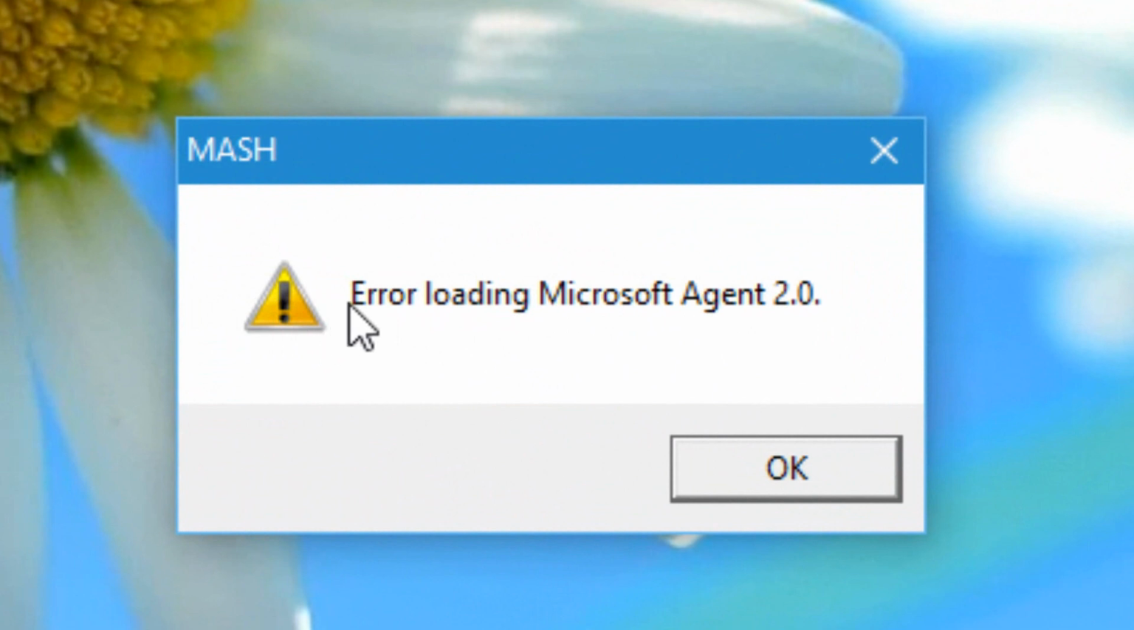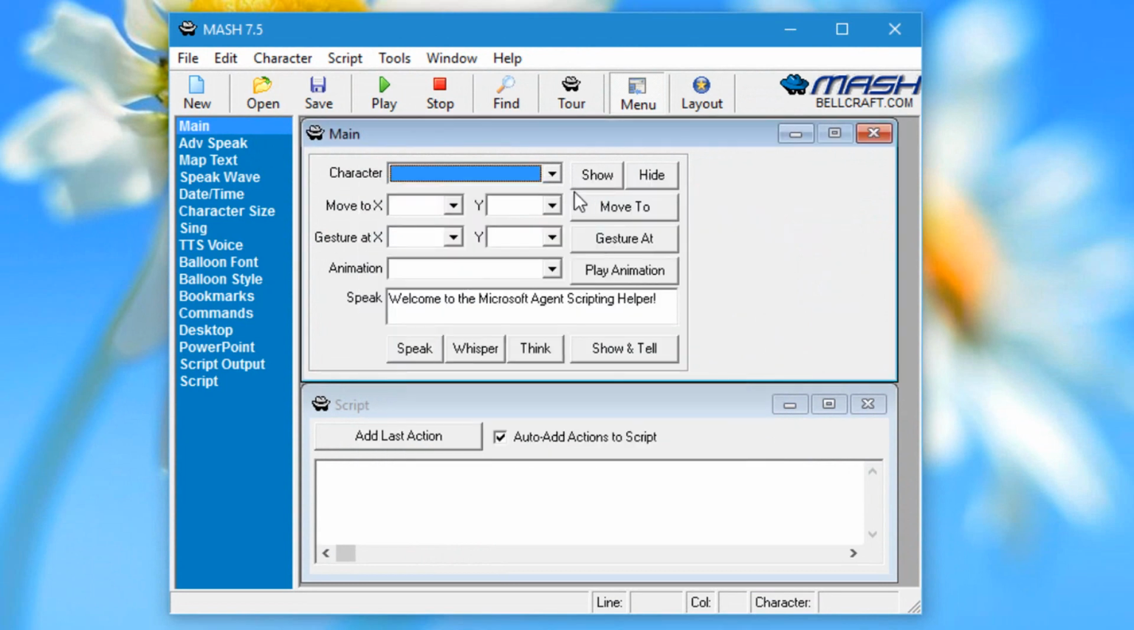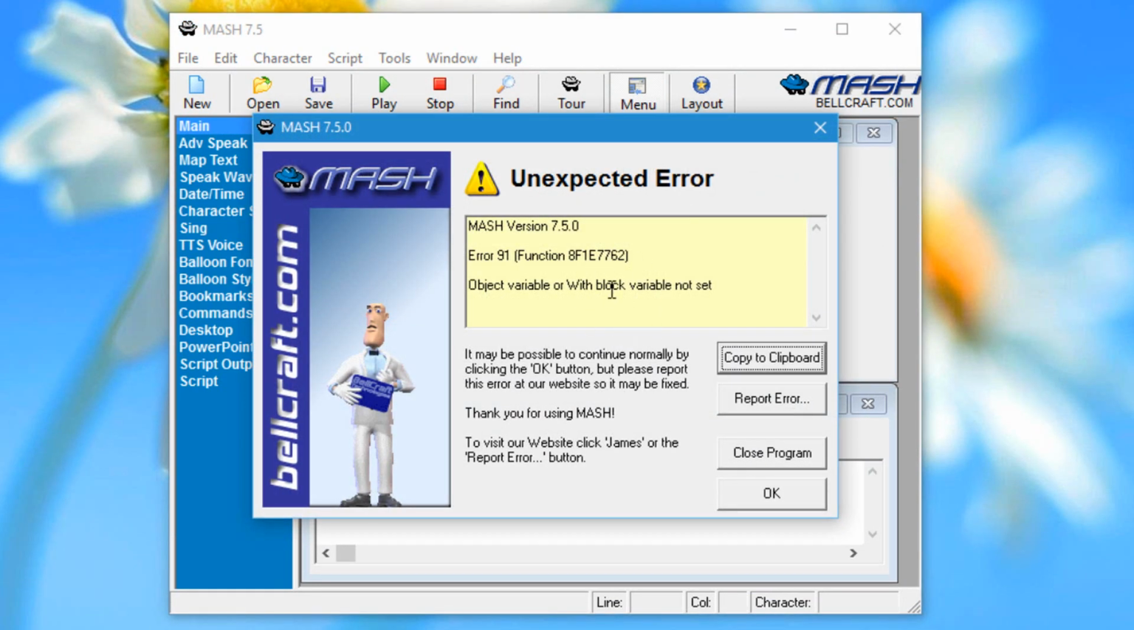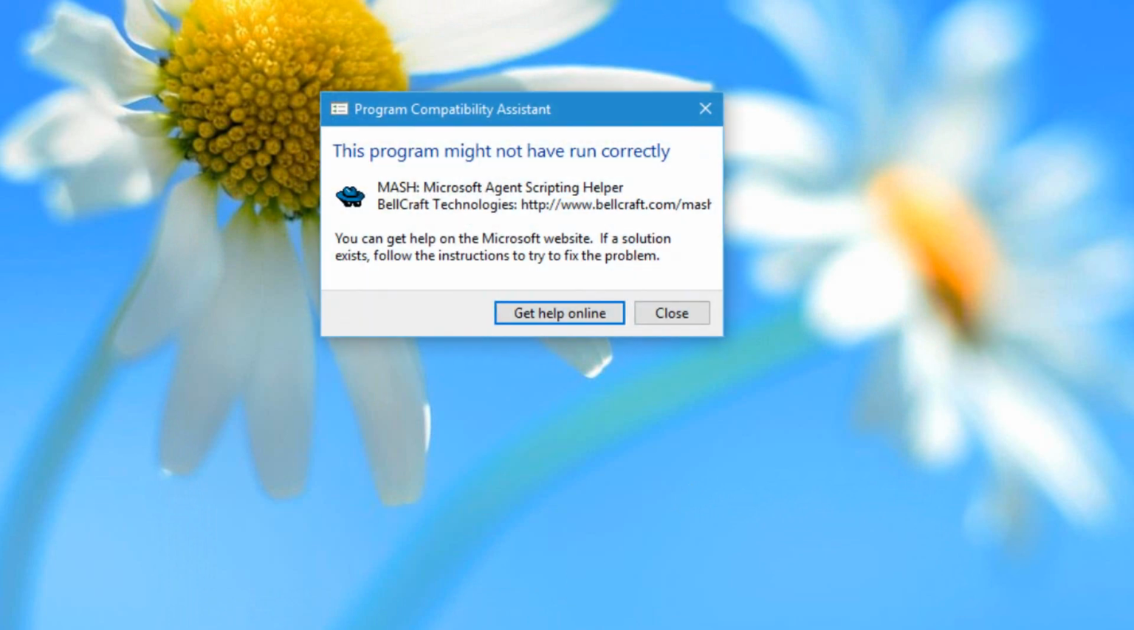Initially, you'll get this error that says error loading Microsoft Agent 2.0, and twice, but then after you close this error message dialog box for the second time, this program will actually open up. However, you just cannot open up the characters, and you can't do anything else here either yet. And this is another error you'll get here. So, for now, let's just close the program and find Microsoft Double Agent.